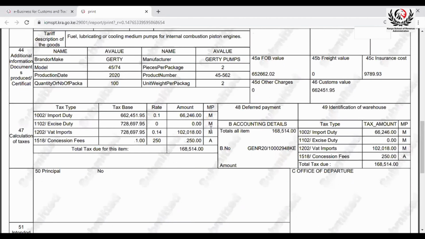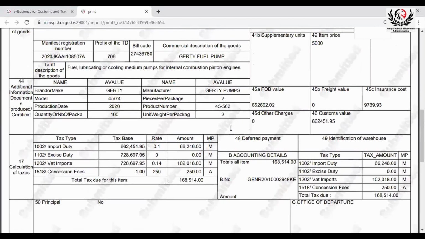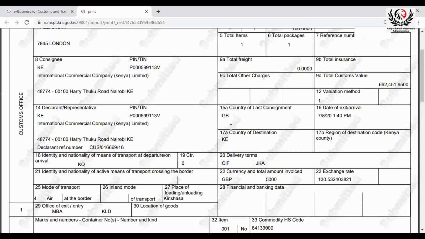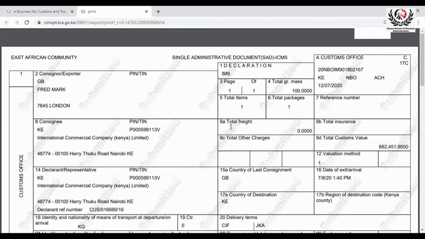The tax computation is as expected: M means that is a bond. Amount payable is 250, which is A. Everything is as we had envisioned. Yes, the declaration is correct.